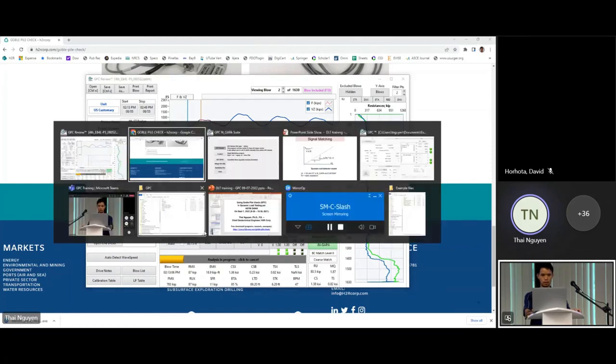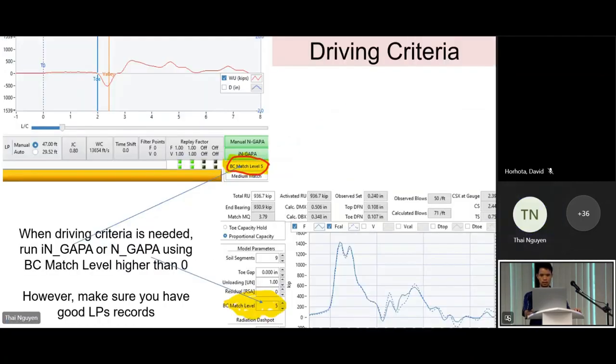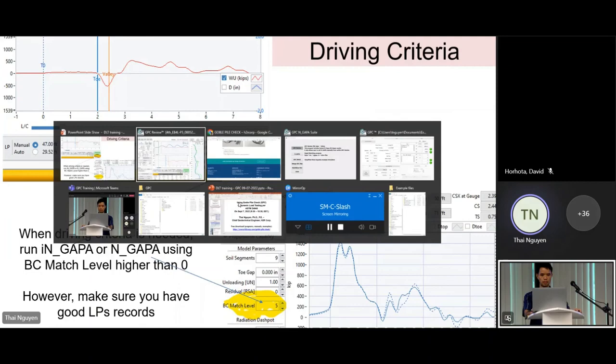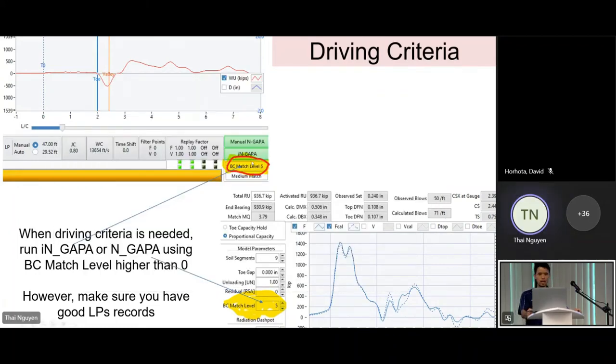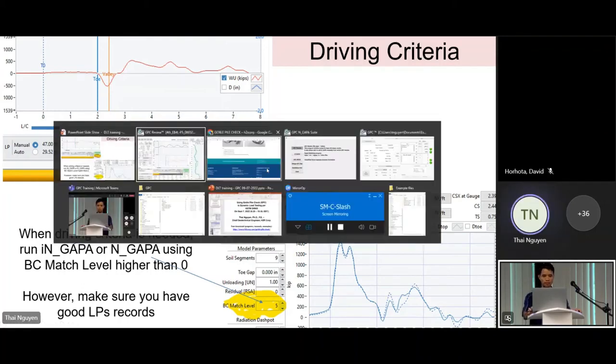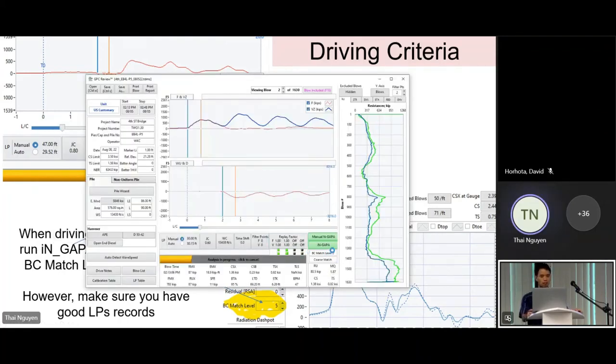Let's go back to PowerPoint while it's running to see if there's anything. Right now, I'm still not matching the blow count, so let me let it run a little bit more. For driving criteria, if it's needed, then I need to run NGAPA using a blow match level higher than zero. So right now it's purposely not matching blow count. Let me cancel this and show you.